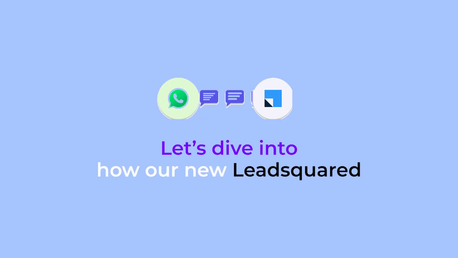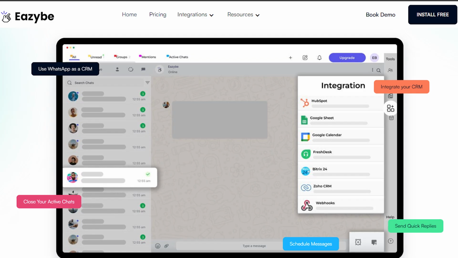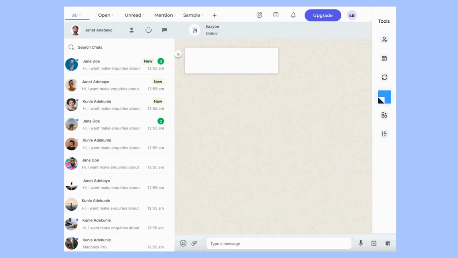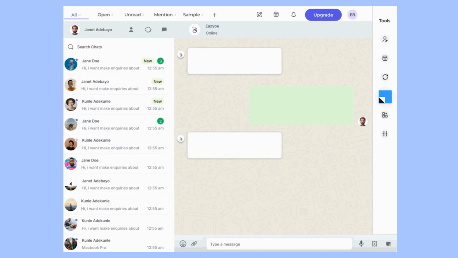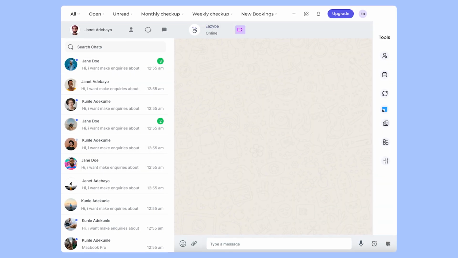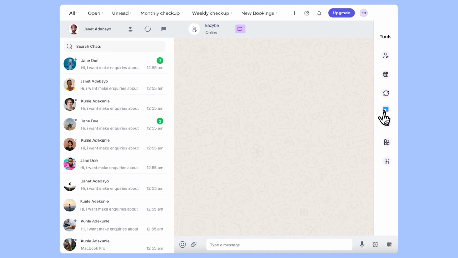Let's dive into how our new Leadsquared integration with WhatsApp works seamlessly through the Eazybe Chrome extension. Picture this, you're in WhatsApp, chatting with a client. With the Eazybe extension, you can interact directly with Leadsquared without missing a beat. Need to check something in Leadsquared? Just click the extension button.